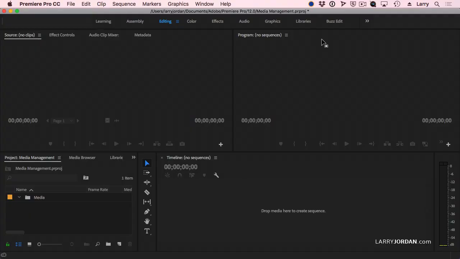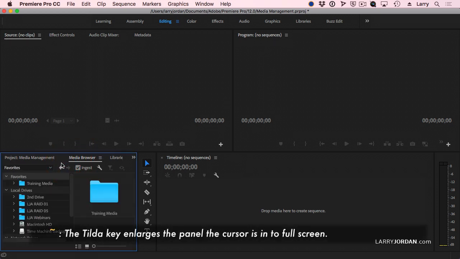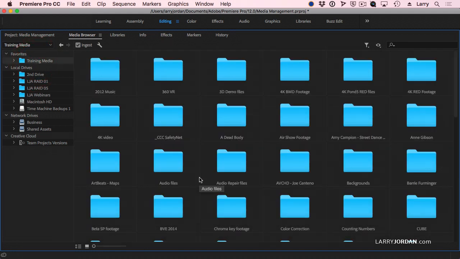Let's go to Premiere. First thing that I want to do is notice the media browser down here. Let's just press the tilde key to bring that up full screen. And let's go to a favorite location. Okay, so here we've got our folders. Now notice that I'm in the media browser.